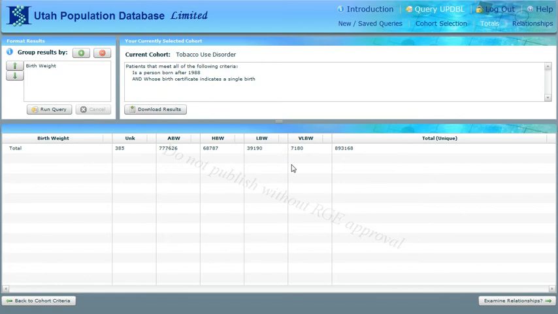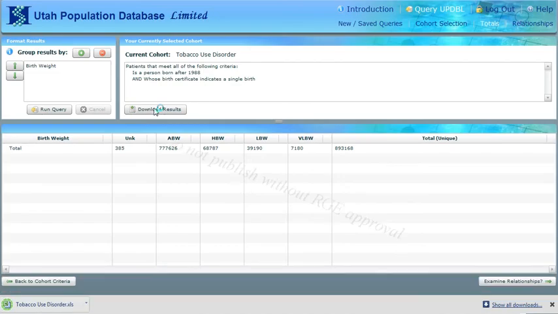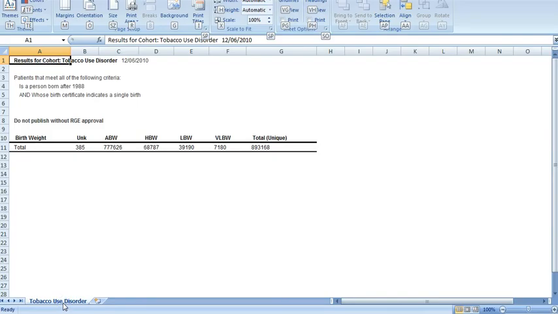I want to save these values before I add more to the query, in which we'll pull out children that had mothers with some type of tobacco use. And we do that by clicking on Download Results. And there they are, down to Excel. And let's open up Excel. And here are the results shown in Excel.